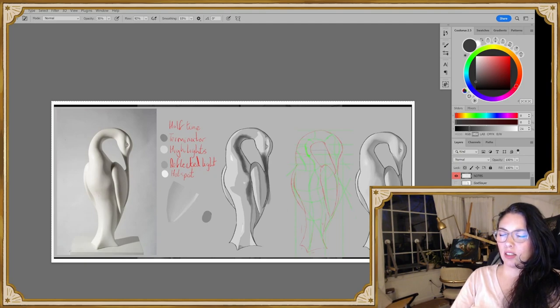This is darker. This is darker. This is darker. It's more in shadow. This is darker. That's darker. A little bit darker here. This is darker. That's darker.